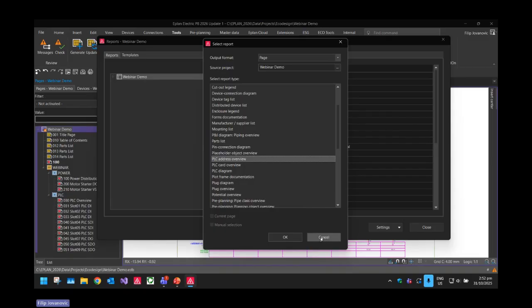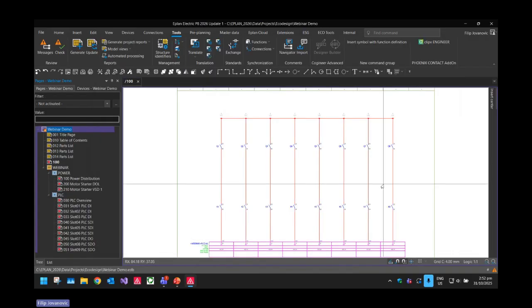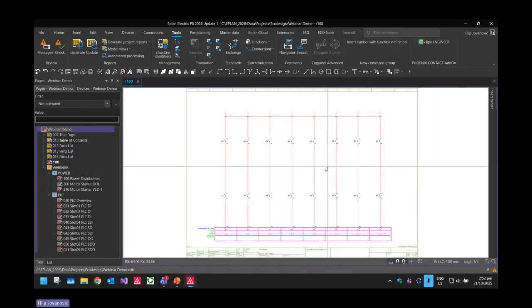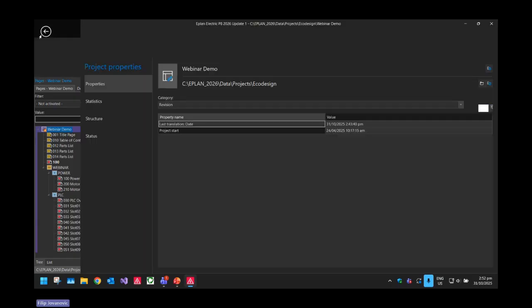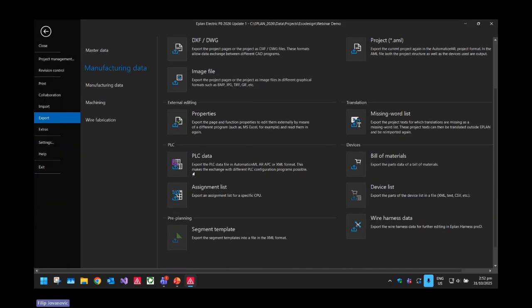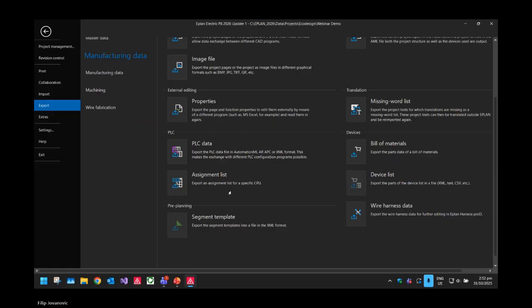And the other thing I want to show that you have access to is importing PLCs or exporting PLCs to other software. So if I go to File, if I go to Exports, you can see down here you have a PLC section. So you can export PLC data file to automation.